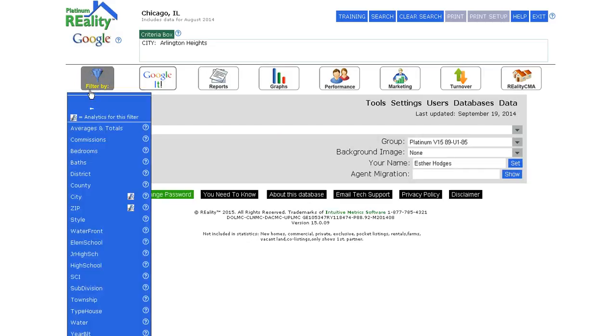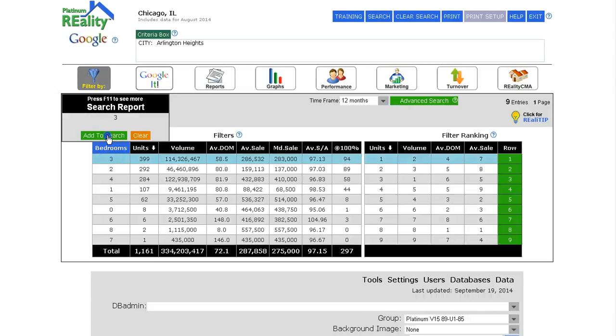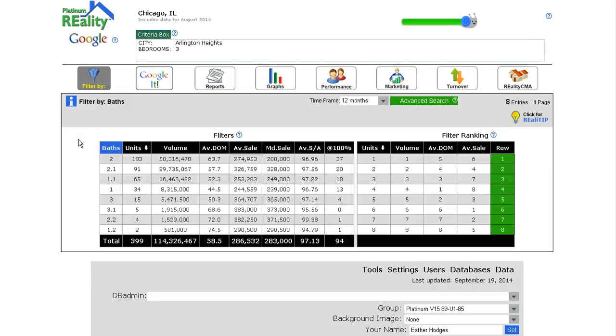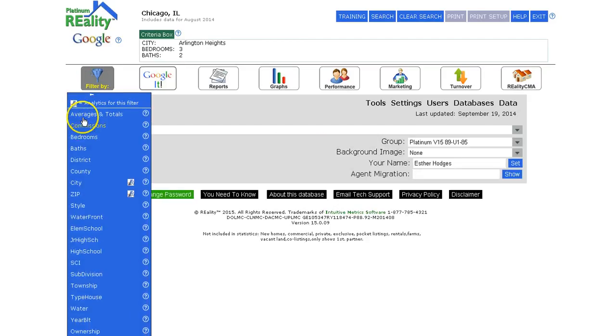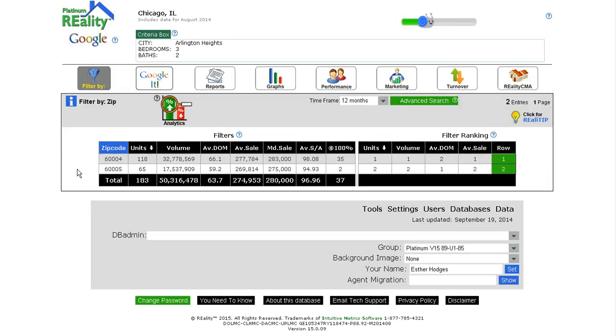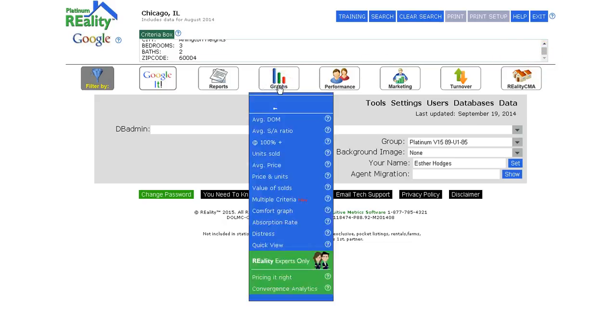Now, the client you're going to meet has given you all the information. You know it's a 3-bedroom with 2 bathrooms, and you might even know the zip code. You can filter by as little information or as much information as you'd like. Once you have all the information that you know about that listing entered into your search criteria, you can go to your graphs and choose the graphs that you want that client to see.